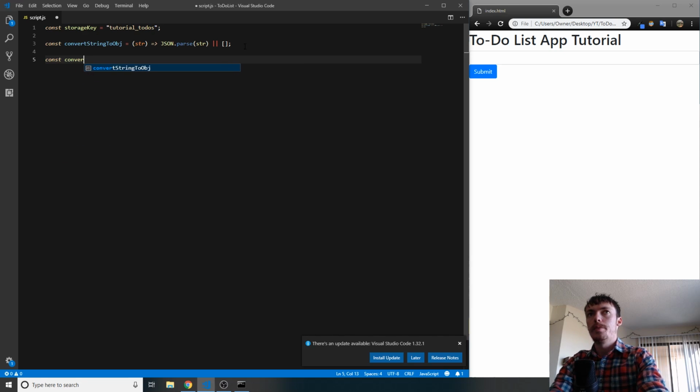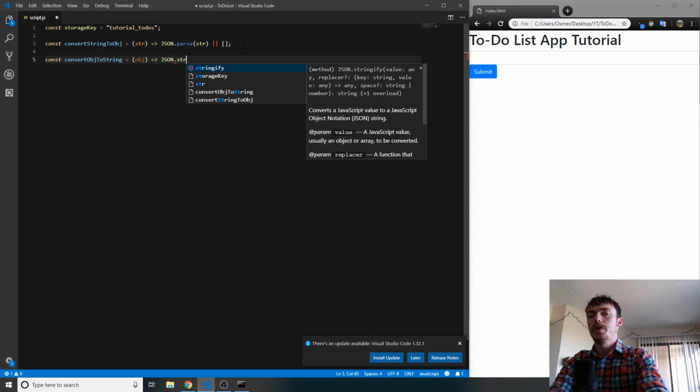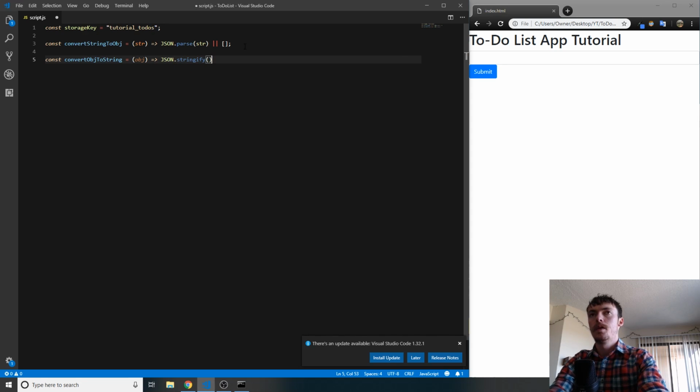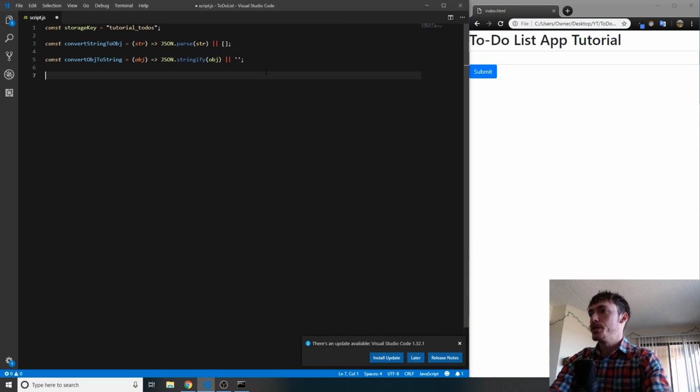Now we're going to want to do the same thing with convert obj to string. Obj is going to be the argument here. And instead of JSON.parse, we're going to use JSON.stringify. And we're going to pass the object to it. Same concept. It takes an object and turns the object into a string. However, in this case, we always want a string from this function. So we're going to short circuit here. And if this happens to be some sort of undefined or null value, we're going to get an empty string from this function instead.